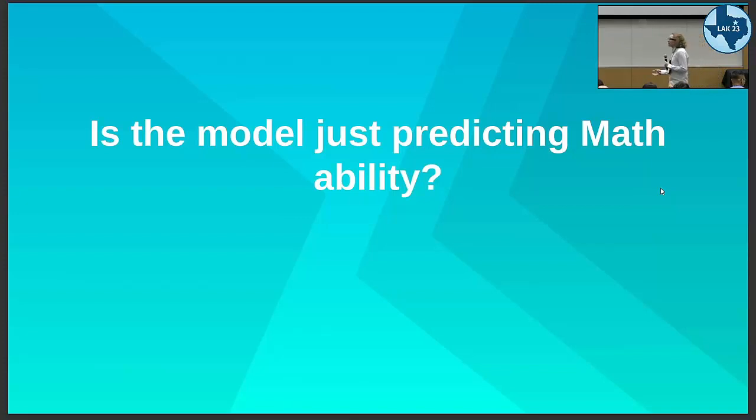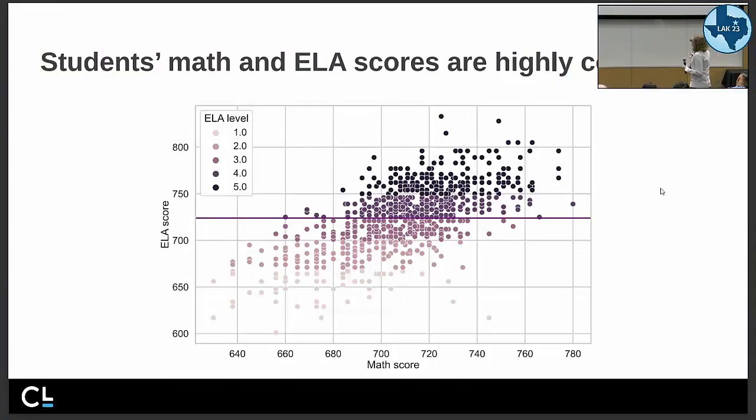And then one concern we had was: is our model only predicting math ability? Because math and reading are highly correlated, we're not really doing anything new here. We're just predicting math, but we think that we're predicting reading. And this is a really important concern to have, because these are the students' math and ELA scores, and you see this is a very strong correlation here. So how do we know we're predicting above a certain line in ELA scores and not to the right of a certain line in math scores? And this is not causal evidence, but we wanted to have some evidence that what we're doing was reasonable.